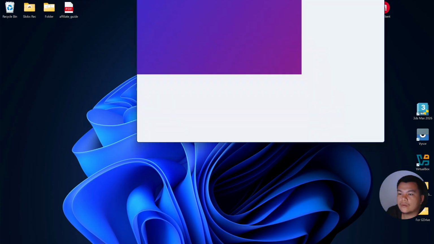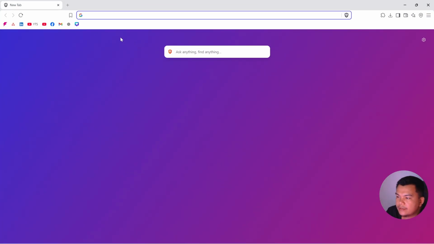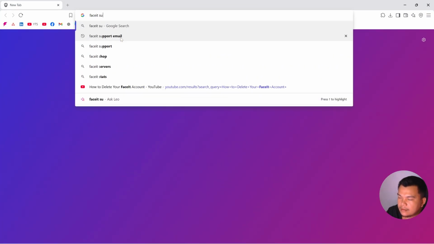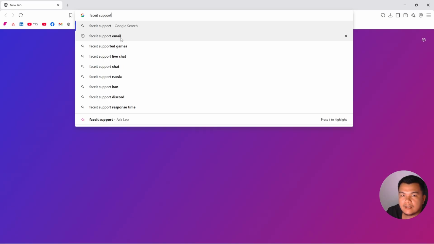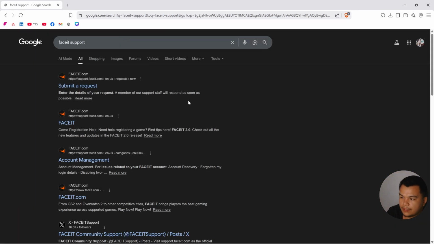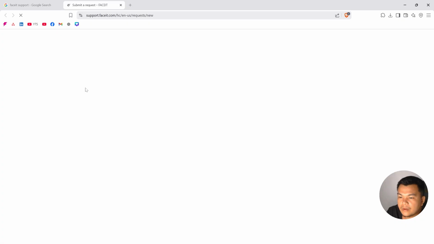Alright, so first up, go ahead and open up your favorite browser and then just find FaceIt support. Okay, and once that's done, just hit enter. If it's allowed now, as you can see here, we have the submit a request site for FaceIt. So you can just go ahead and click on it and wait for it to load.